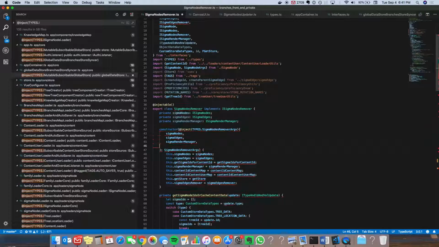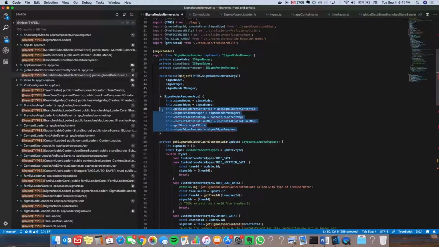No, you already have the from bracket on line 47. It's at the start of line 47. Yeah. And then let's remove all the red underlines inside of the constructor body. Yeah. You do want Sigma Render Manager. Yes, I do.